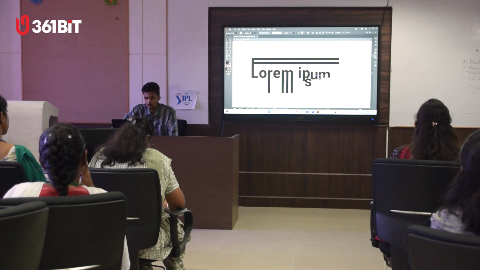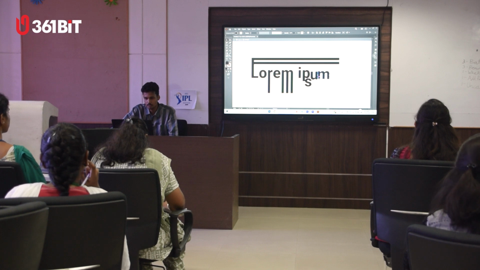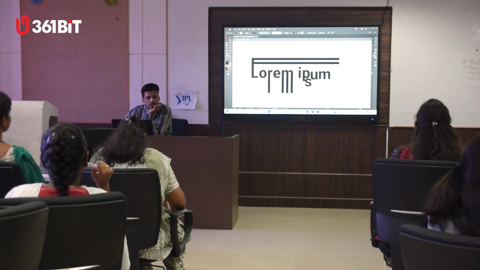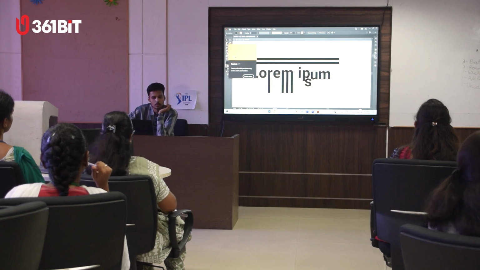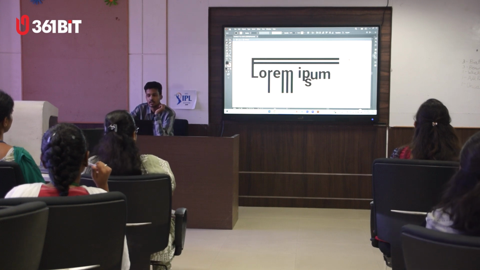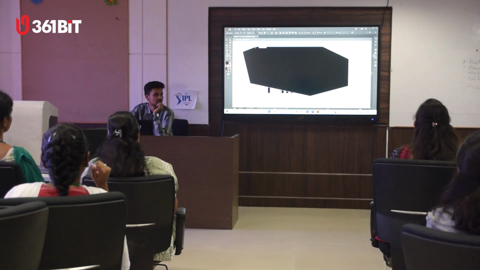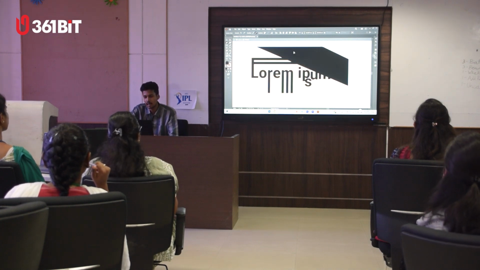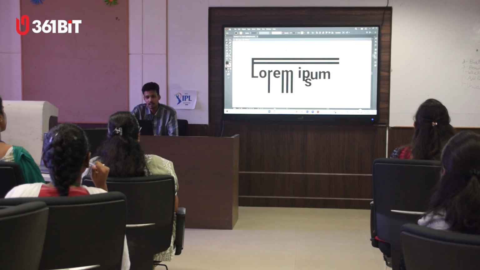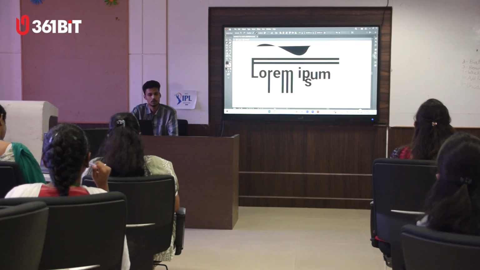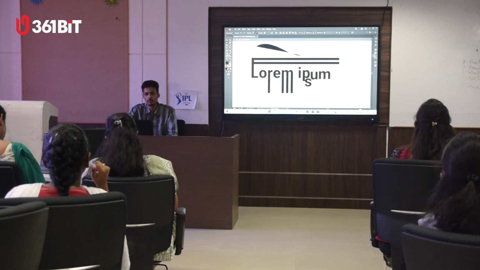I will show you some typographic illustrations. They are very interesting. Then the next tool is very important, that is the pen tool. With the pen tool, you can create paths however you want. I am just clicking and clicking, it is creating a straight path. If I click and drag, it will create curved paths. This is the pen tool.